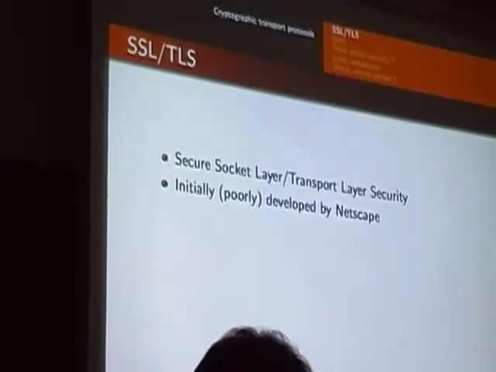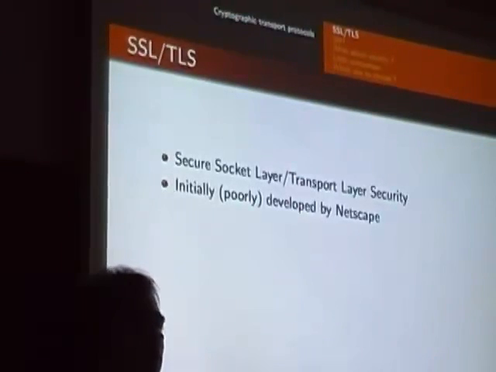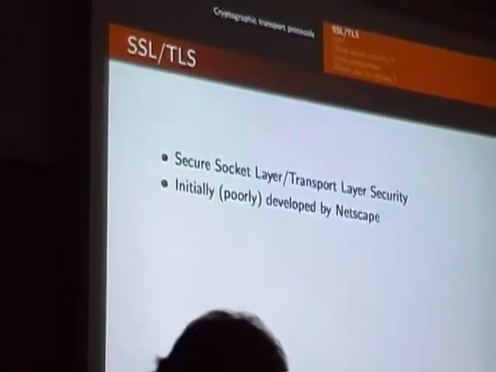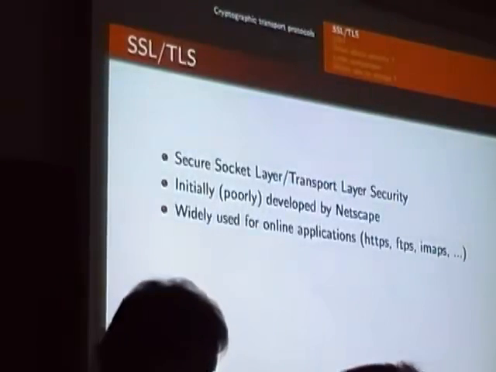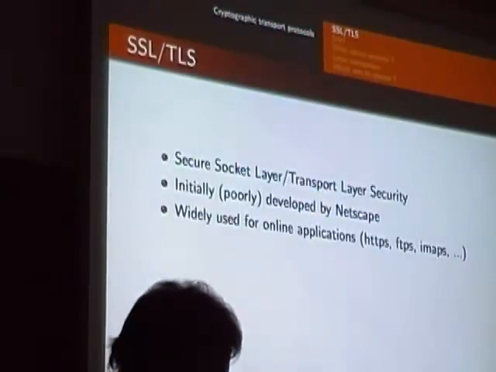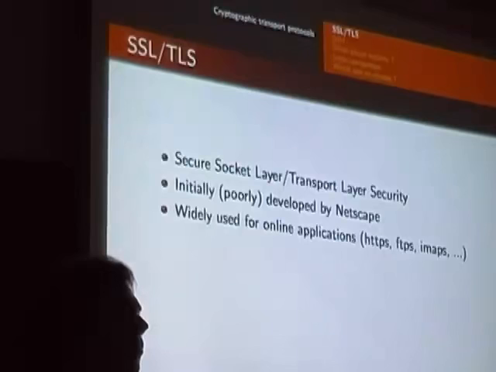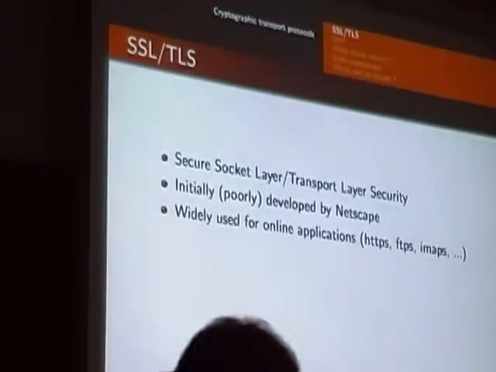So it was developed by Netscape. I think the version 1 was broken during the presentation. Yes, but they came with the version 2 quite quickly. Okay, it's really used for HTTPS, FTPS. I think you know it.